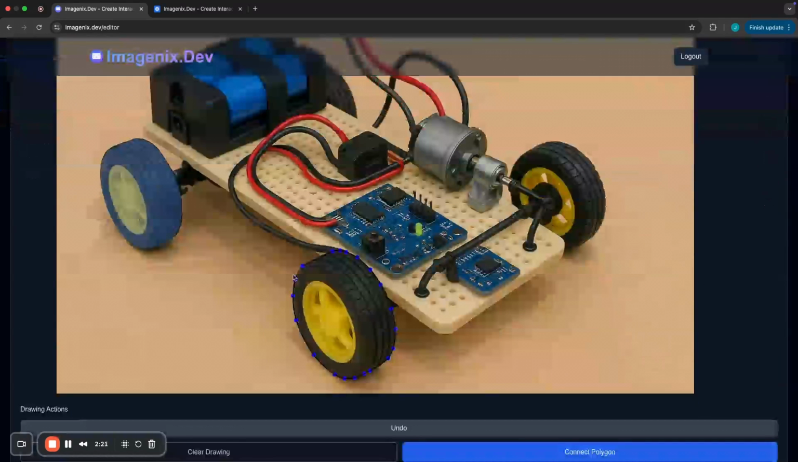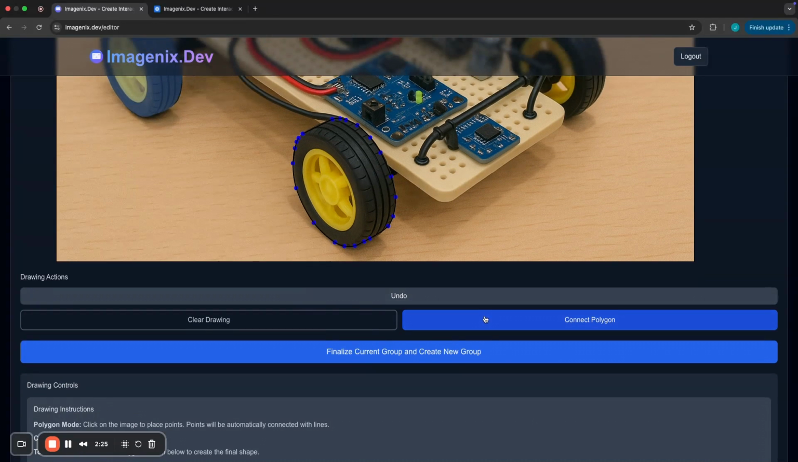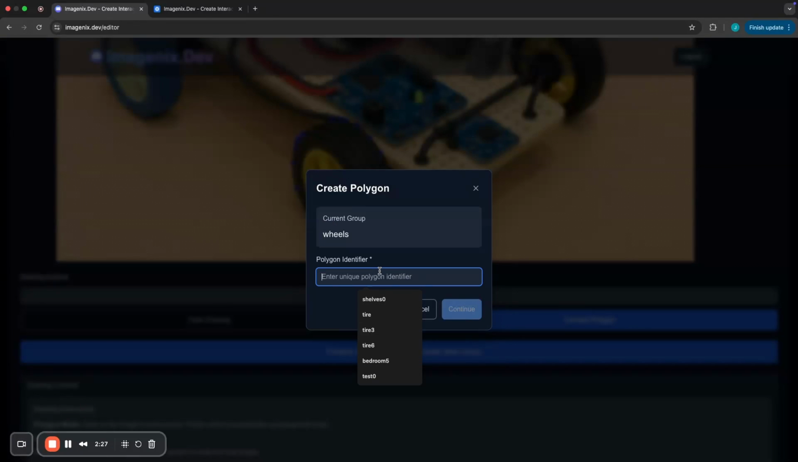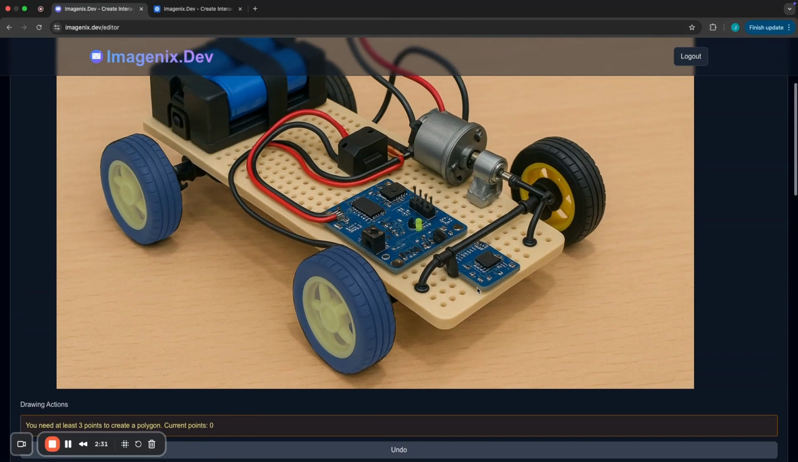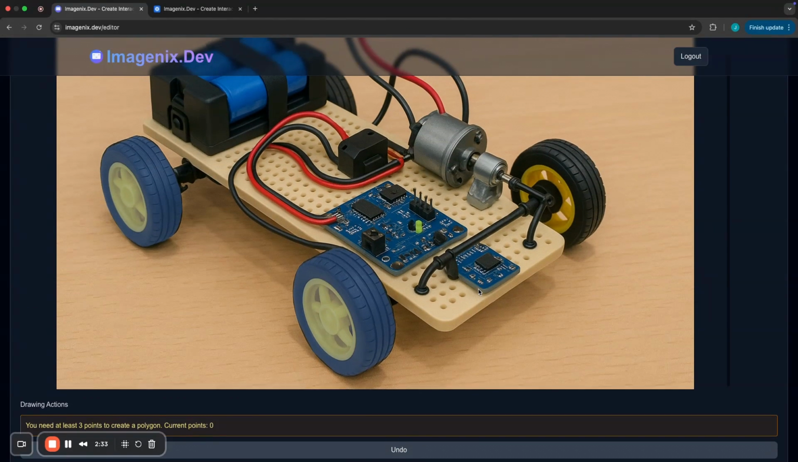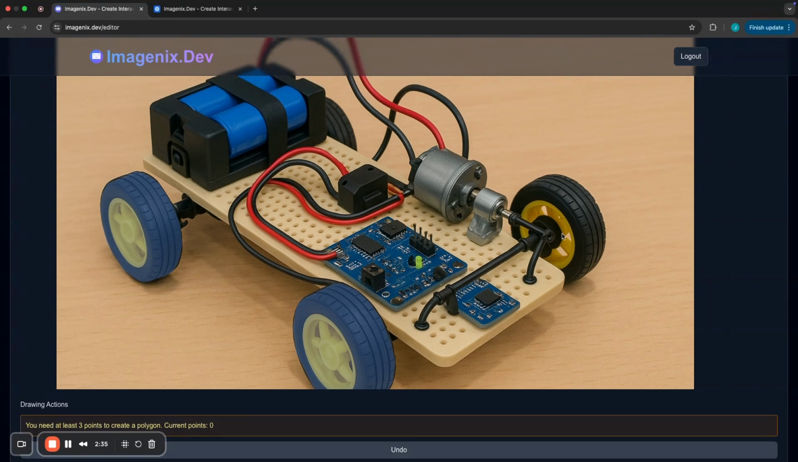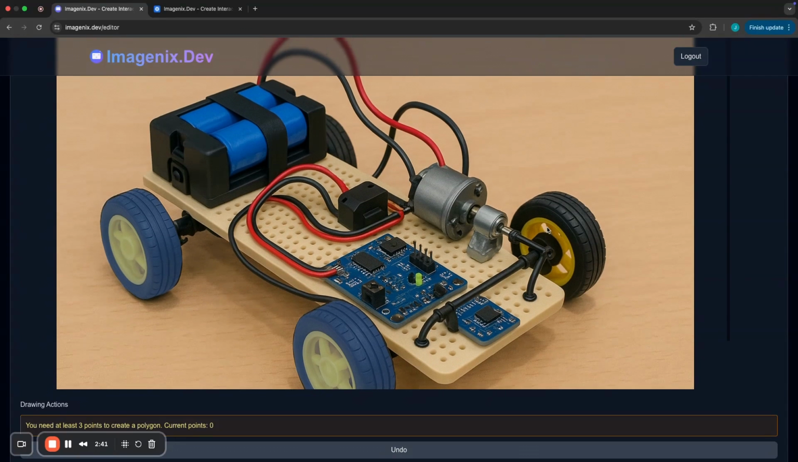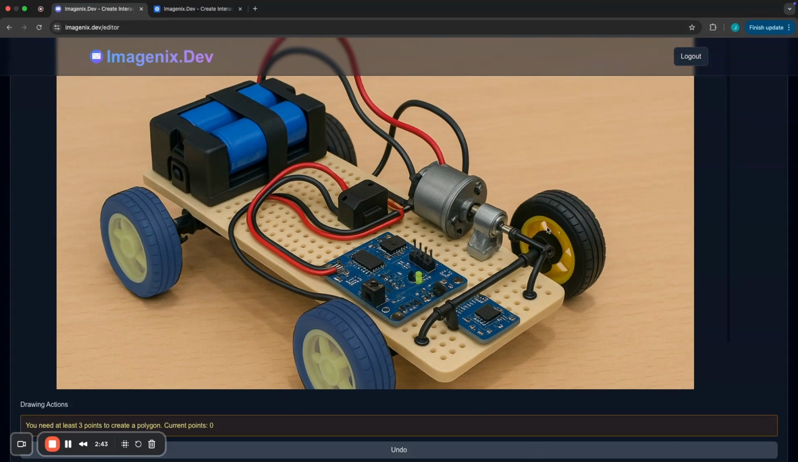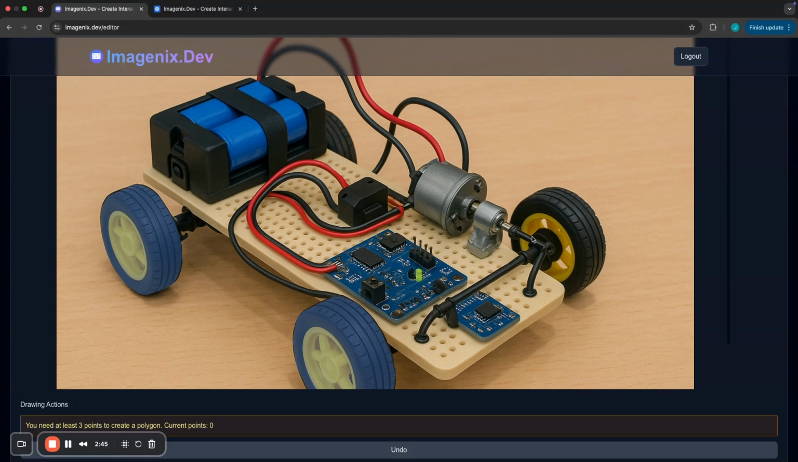And where Imagenix really shines is that it draws a viewer's attention to these wheels as you bring up information about them on your website. And you can do the same for any other subcomponent of this image. You can do it for the motor, you could do it for the controller, for all different kinds of portfolio projects.